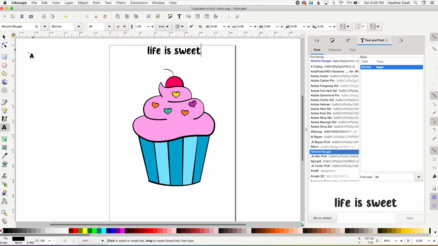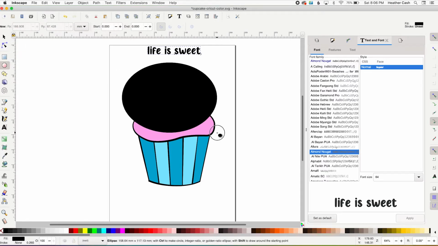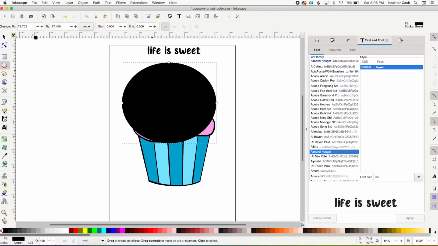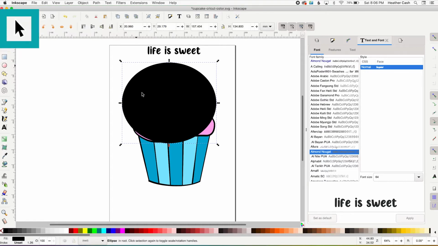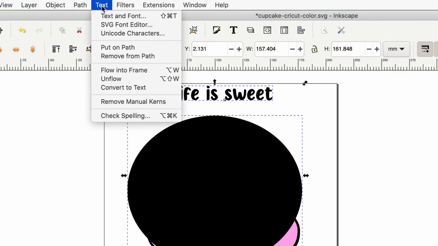Now I'm going to show you how to put the text on a curve, because I always like text on a curve. I think it looks so cute. So let's click on the circle tool, and we'll make an oval or a circle, whichever one you prefer. I'm going to grab my select tool, and I have the circle selected, and then I'm going to press shift, hold it down, and click the text so that both are selected. And then I'm going to go to text, put on path.